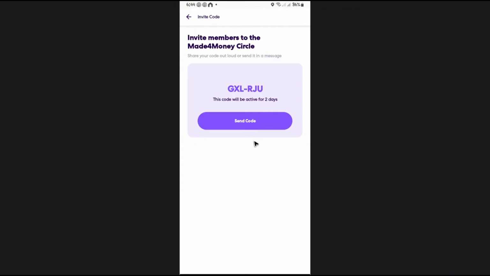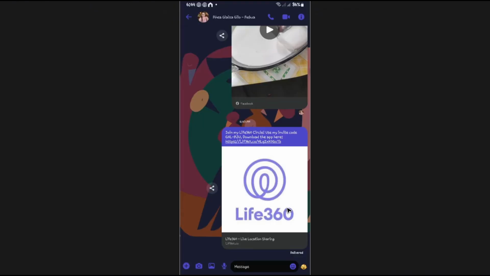Now, once you have sent your invitation, the person will have to tap on this link. When the person taps on it, it will automatically ask them to install the app, and also create their own account. That's basically how you do it.